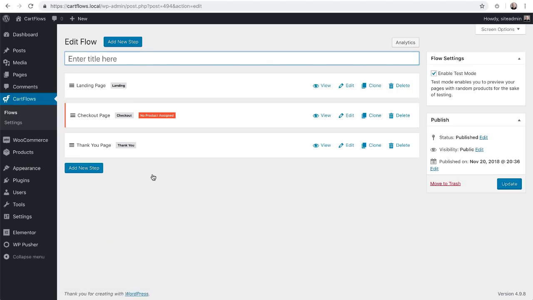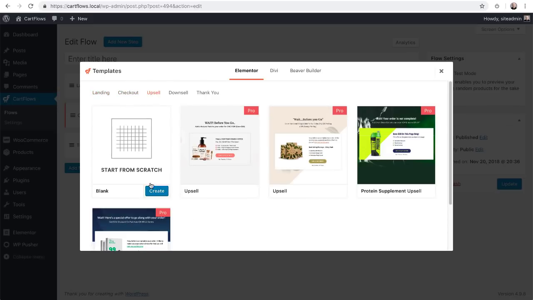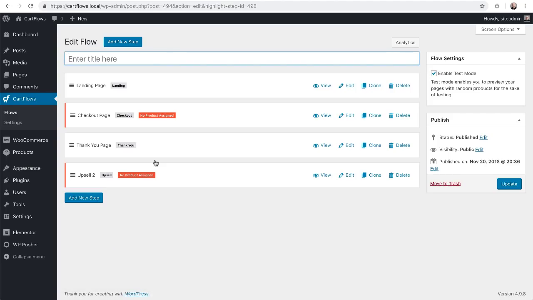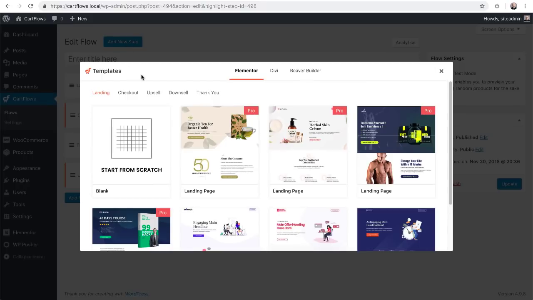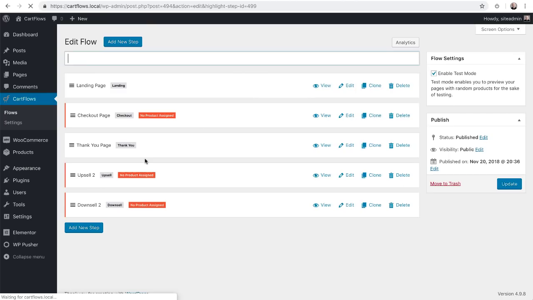Okay, so what this is going to do is create a basic flow that includes a landing page, a checkout page, and a thank you page. It's easy to add new steps. You would just click Add New Step, and then if you wanted to add an upsell, click on Upsell, and then click on Create. It's going to add that upsell that you can start building out with your own templates and your own builder. The same thing goes for a downsell. Let's just go ahead and add one of those real quick. And it's going to create it and add it.